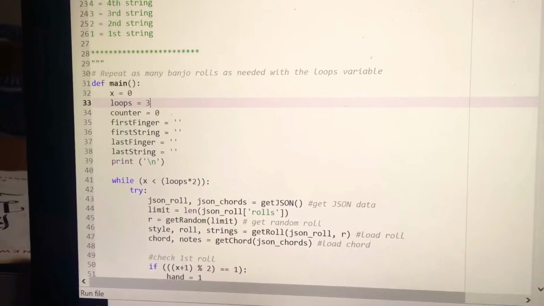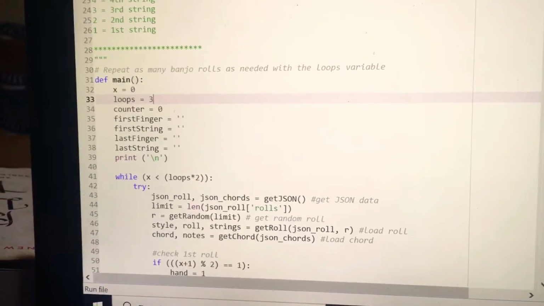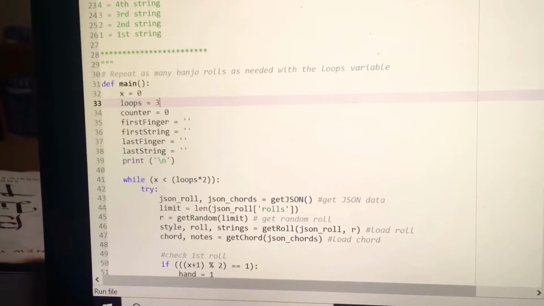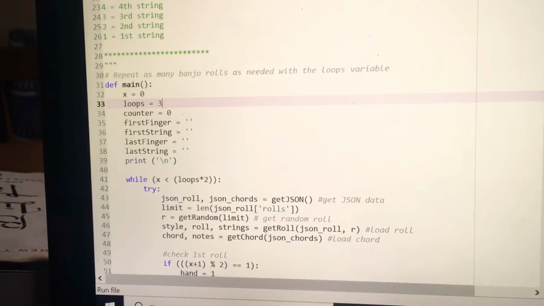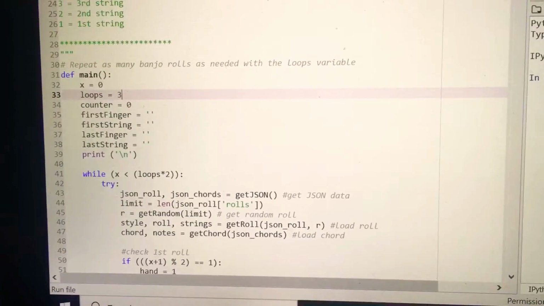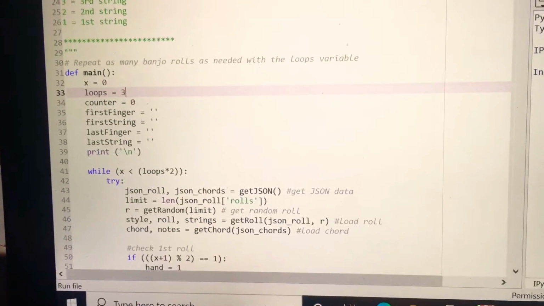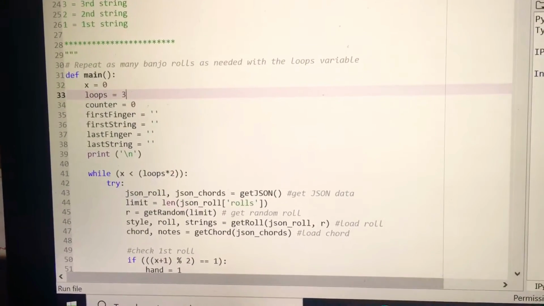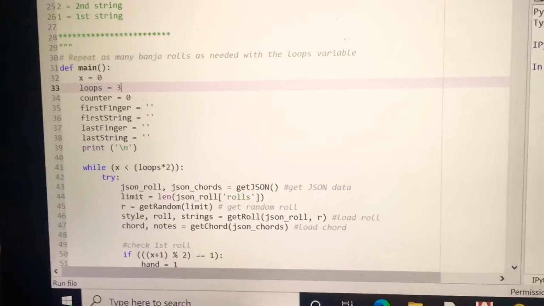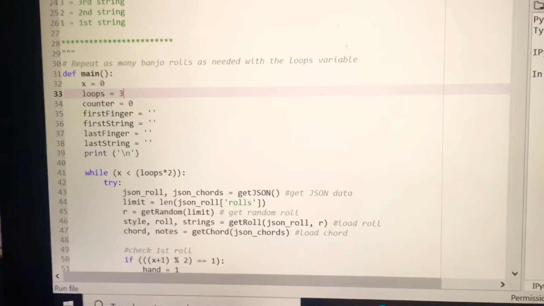With bluegrass style banjo, rolls can alternate between the thumb, index, and middle fingers on strings 1 to 5. In general, you don't want any of your fingers to repeat in sequence so that you can play the rolls more efficiently when you play them fast.